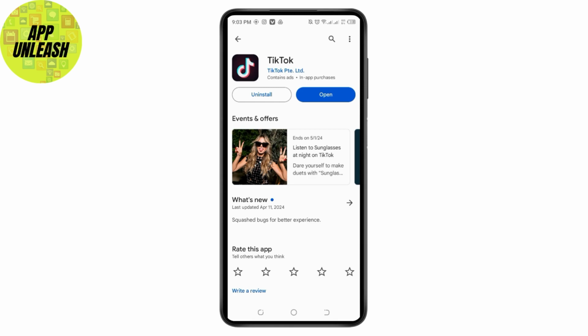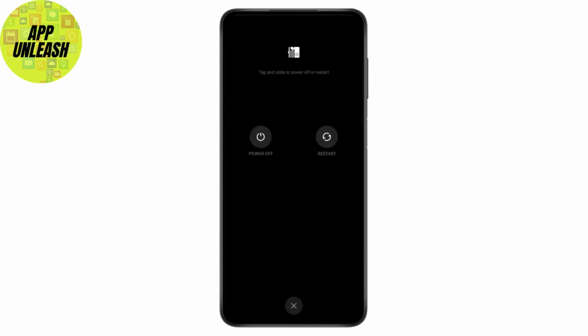And also check for the internet connection. Ensure that you have a stable internet connection while using the CapCut and TikTok. Poor connectivity can lead to issues while downloading or accessing templates. You can also try restarting your device. Sometimes a simple restart of your device can resolve temporary glitches that may be causing the issue.